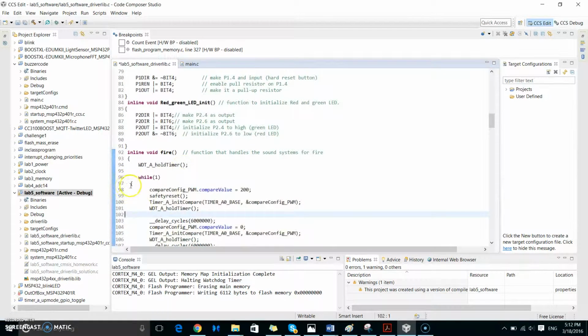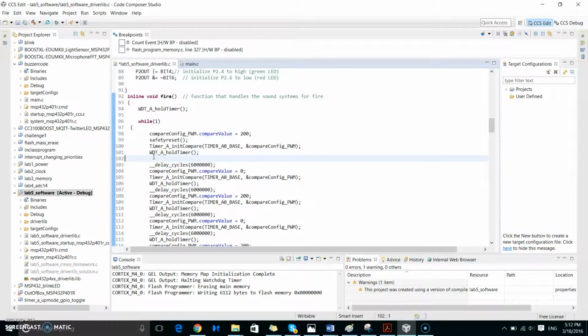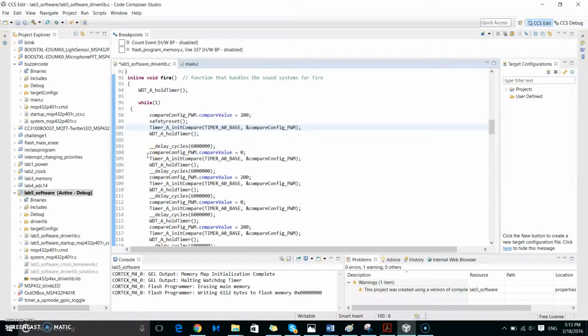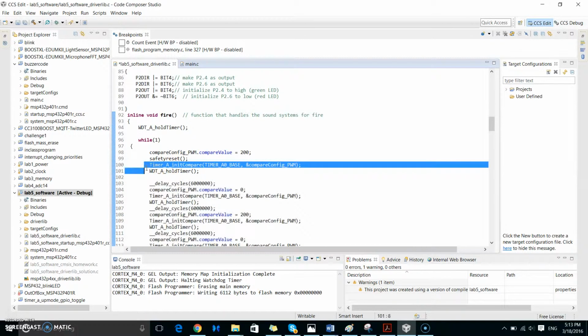Now, as a next step, you can see that I've written a function to handle the sound system for the fire alarm, and inside the function, I've varied the duty cycle for the PWM output of the buzzer, and through this, I have tried to emulate a real fire alarm whenever the light intensity exceeds a particular threshold. As you can see over here, I've called the function safety reset. This is to ensure that on pressing the reset button, that is the S2 button on the MSP432 board, my system gets reset and the fire alarm stops.